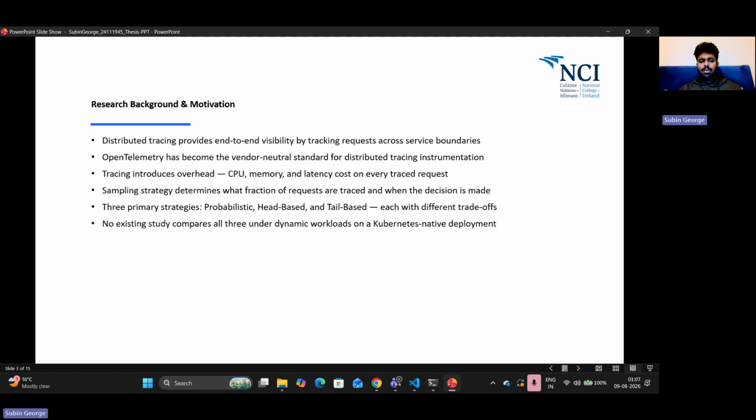Nowadays most developers use OpenTelemetry, which is open source and a common package. That's why most developers use it right now. Inside it, we can analyze the CPU, memory, latency, and cost in every traceable request. Here I'm using three sampling strategies: probabilistic, head-based, and tail-based. We can discuss those in the upcoming slides.